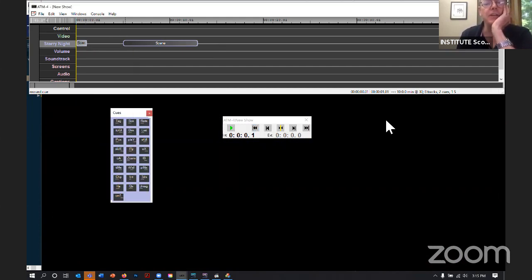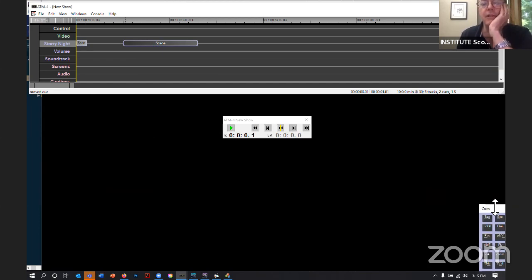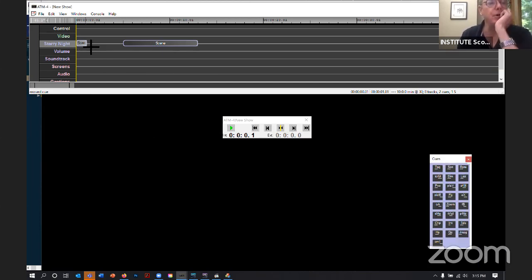Most programmers will start everything off by putting a black scene at the beginning of the show, so that whenever they hit rewind, it encounters a black scene in Starry Night. So this is the absolute basics of ATM-4, but you guys have basically seen almost everything it does.